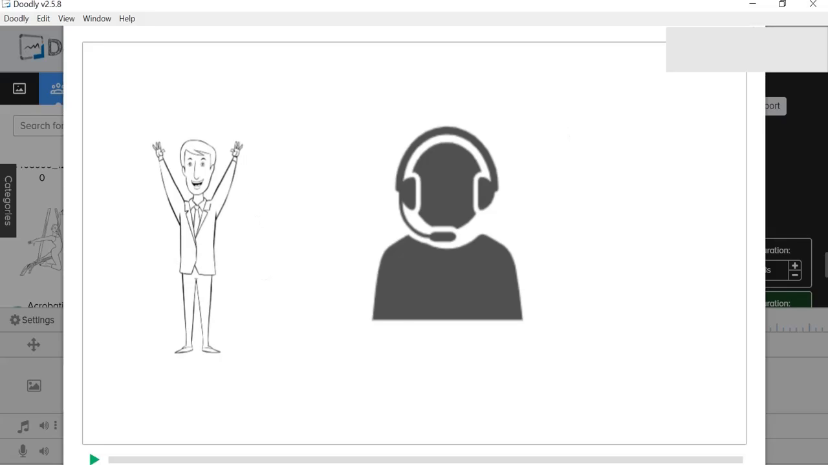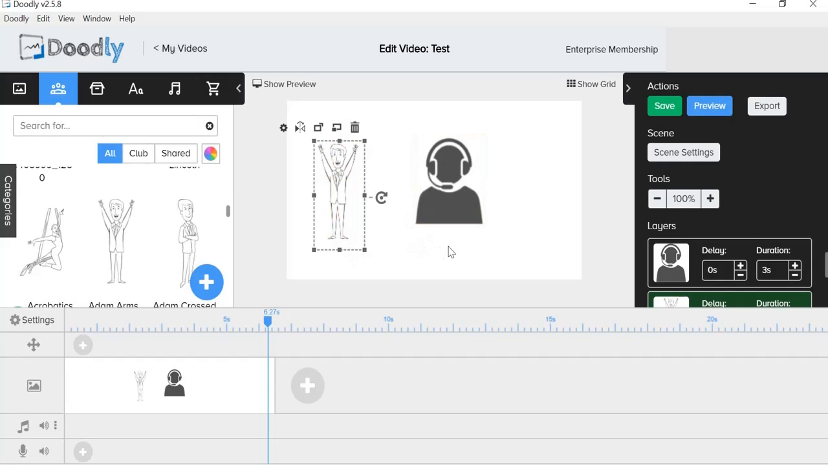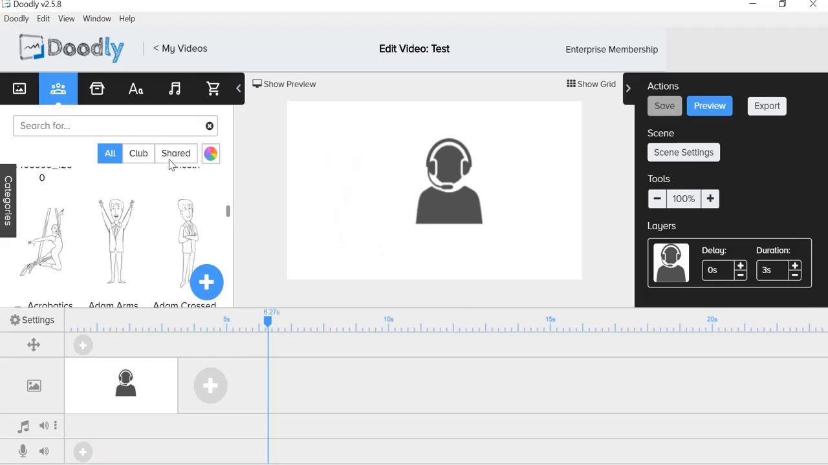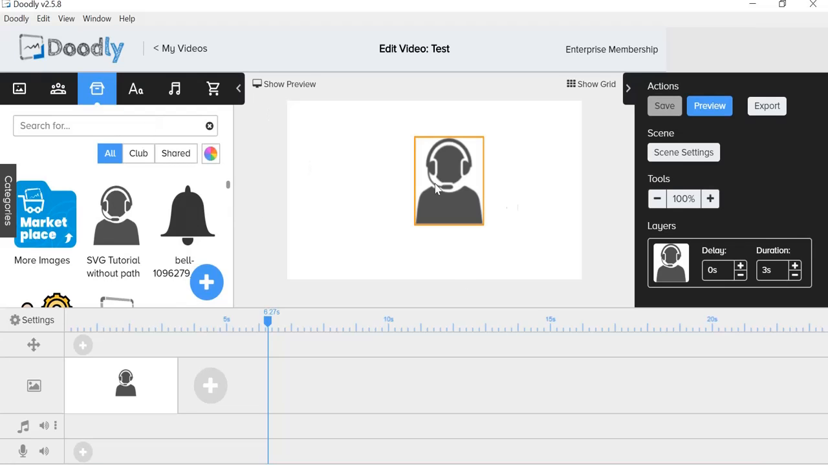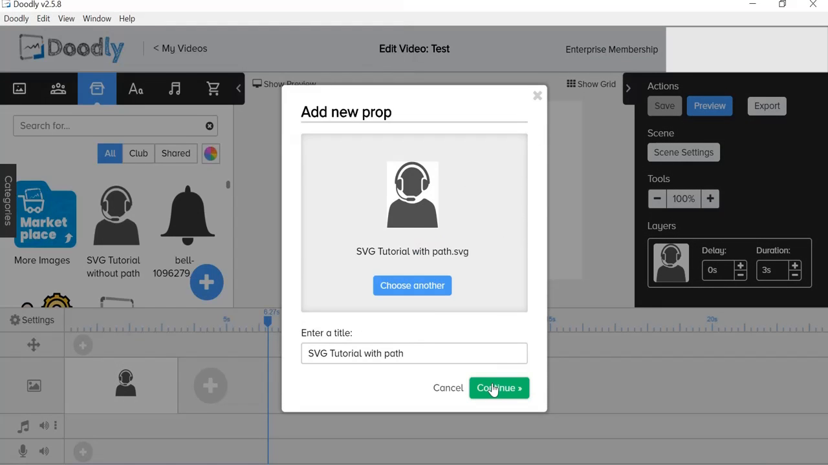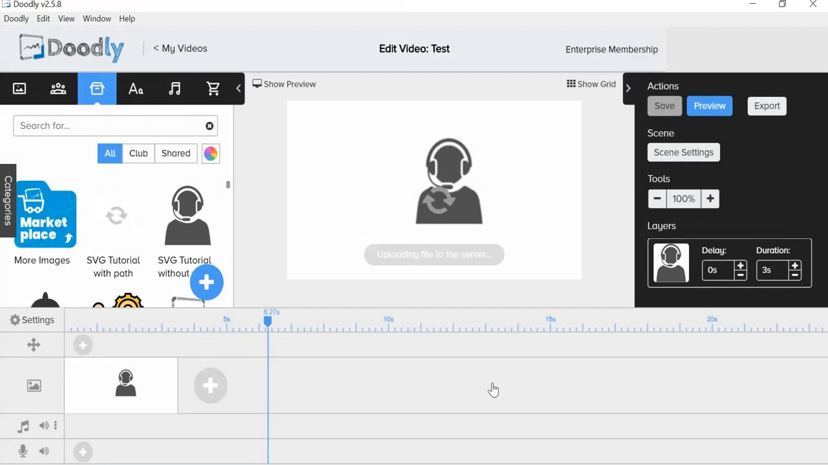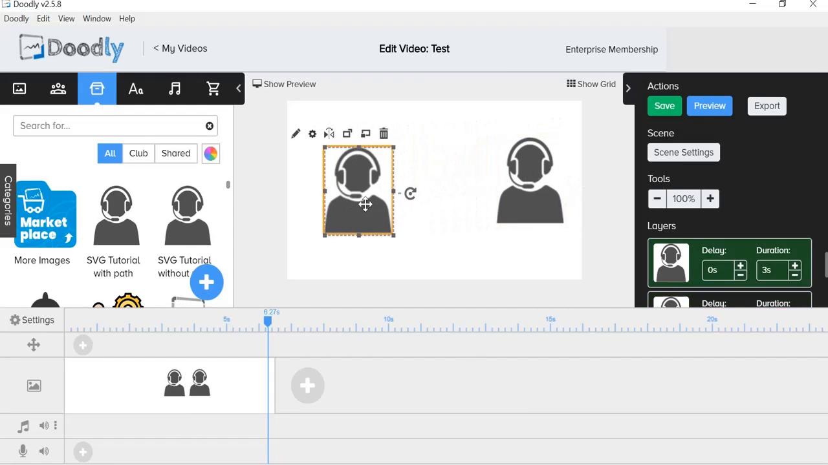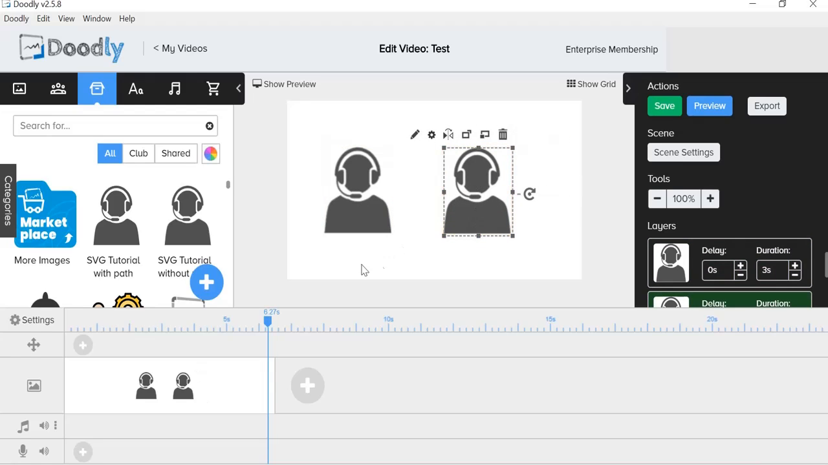Now we want to bring the same effect to the file which we have brought in from outside. Let me delete this. I will take it out to show you the difference. Let's come back to the prop and bring the same prop, and I'll show you. Browse file and I'll say continue. So this is the prop which I have brought in now, and this was the earlier prop. Now if I play it, one more difference I'll tell you.